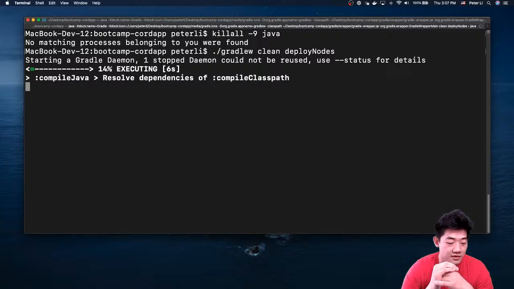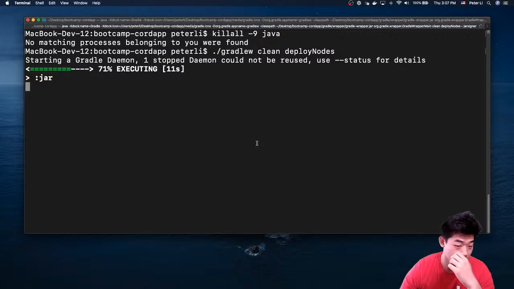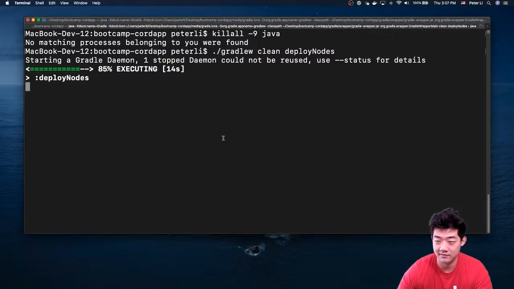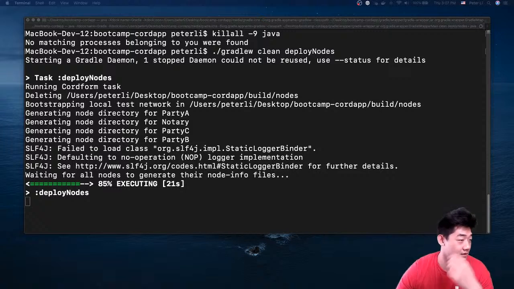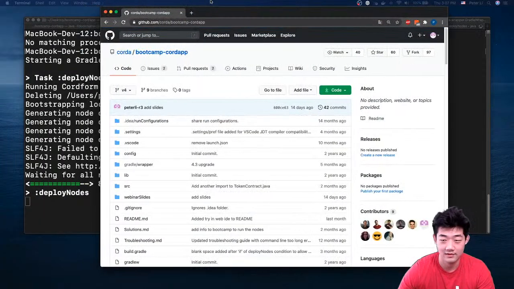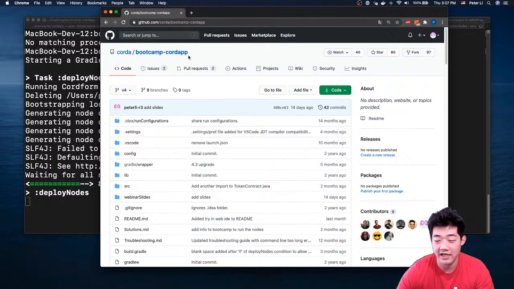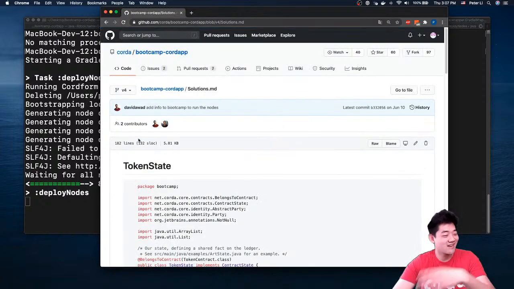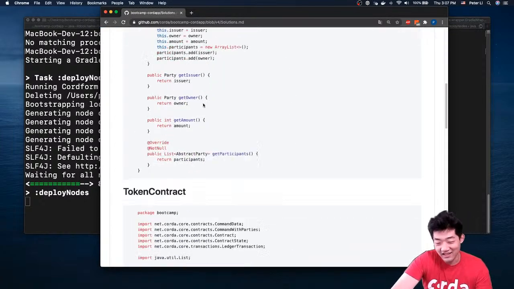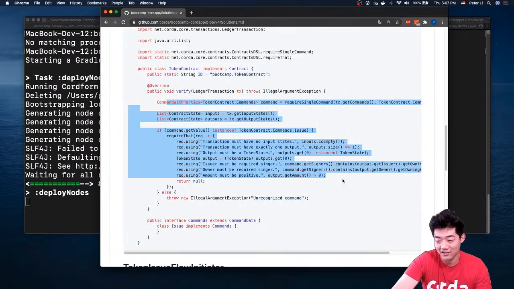I see a comment said, please go back to the token contract in order to see its code. Sure. I'm trying to deploy this, I don't want to open IntelliJ right now, but let me do something for you. Here. So this is a Bootcamp repository, right? And here has the solutions. Aha! And then go down to the token contract. You can see all the implementation here.